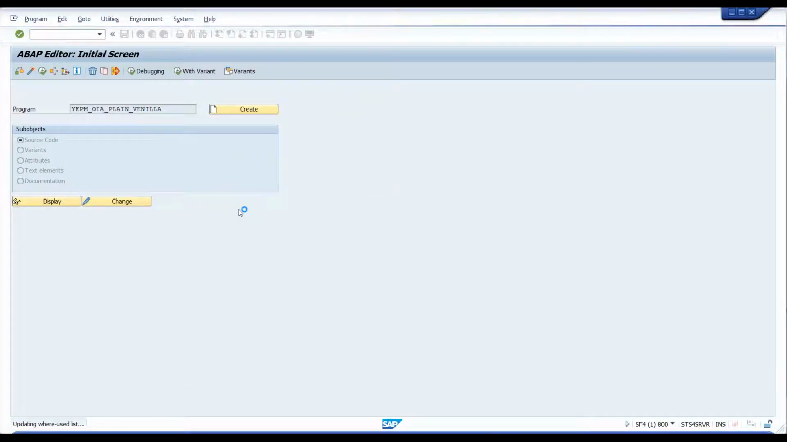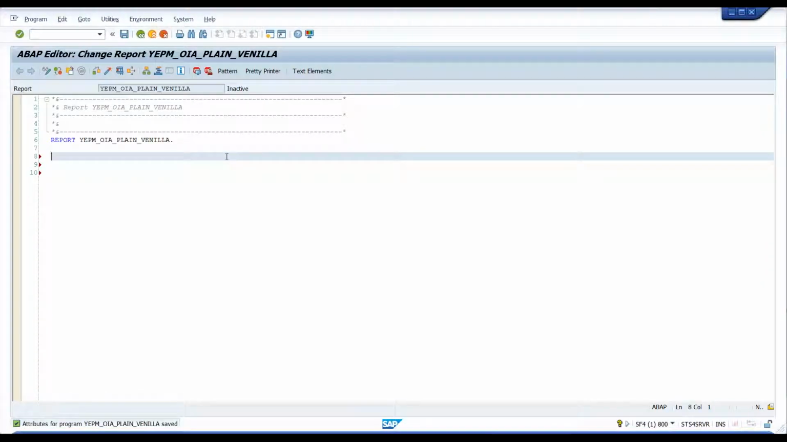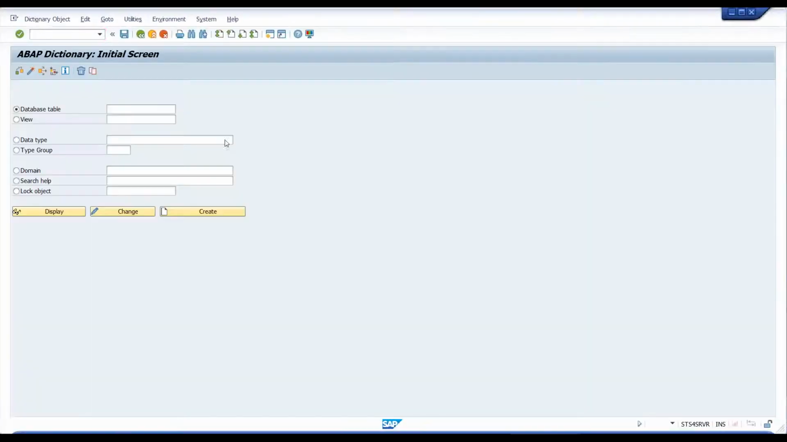I save it in my local object, and as per the algorithm we derived, as per the planning we did, we're going to build it now. So the very first thing I need is a type declaration which is going to hold the final result. It's a good practice to create a data dictionary structure for that. So I go to SE11 and provide a YEPM_OIA structure.